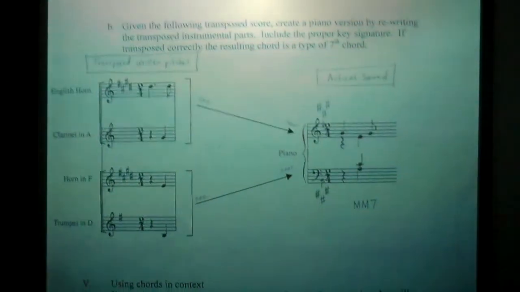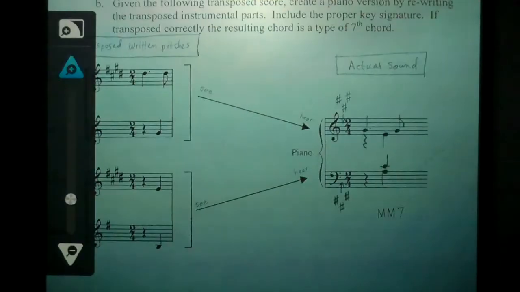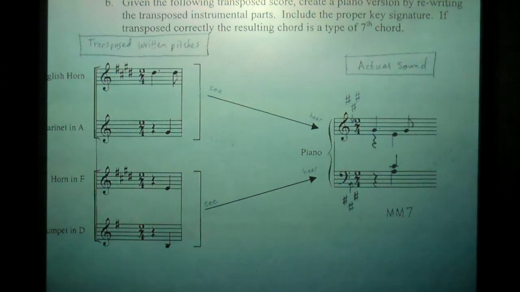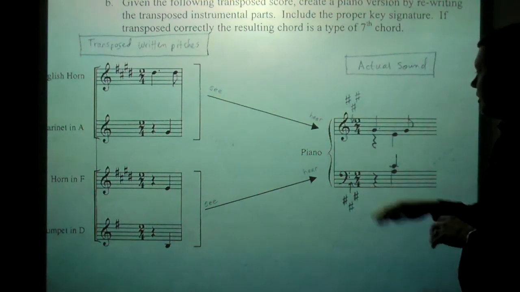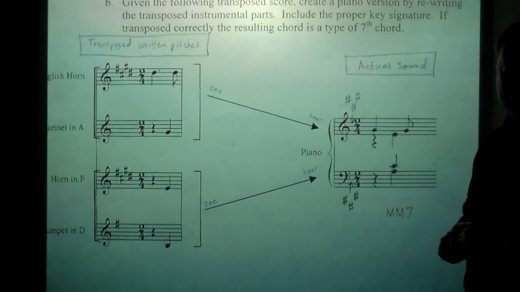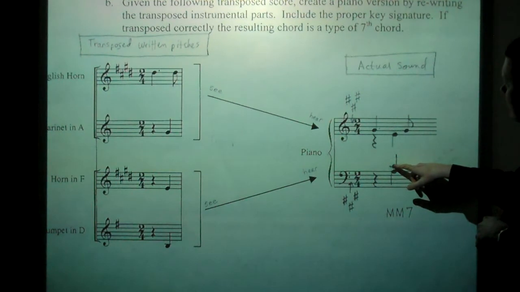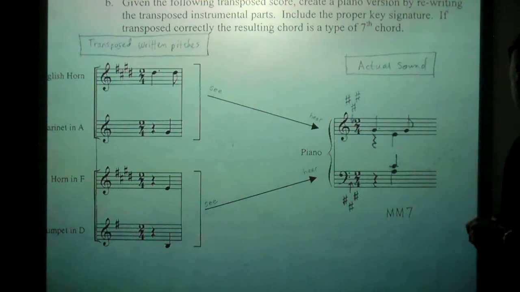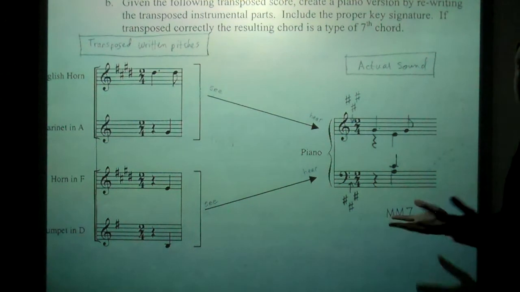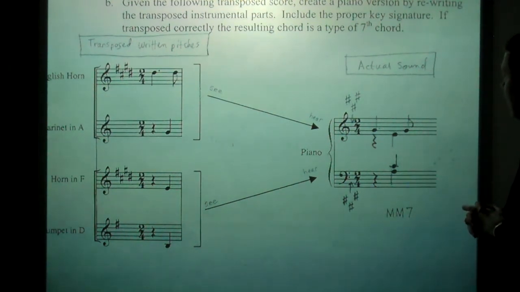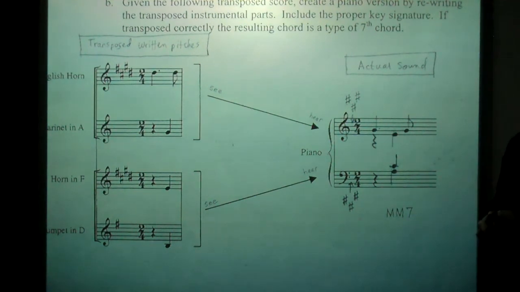So when all is said and done, your final answer should look something like this. I did not have room in my older version of the test review for the key signature, but I did provide that space for you. Your chord should be A, C sharp, E, and then G sharp. And the type of 7th chord that actual sound is, is a major 7th chord. A, C sharp, E, G sharp.